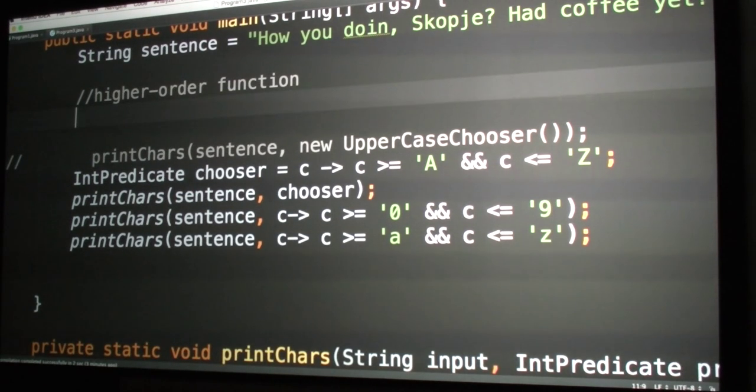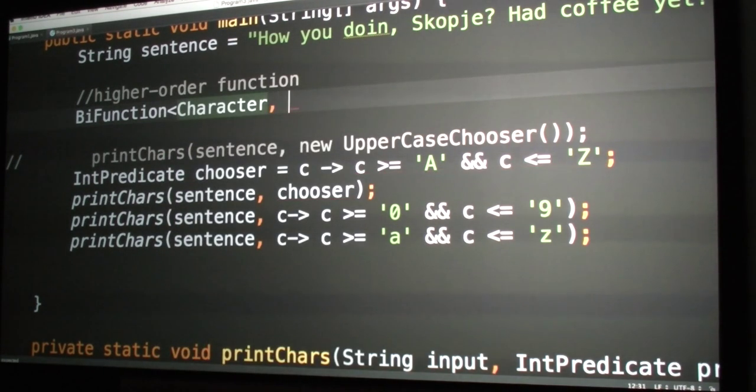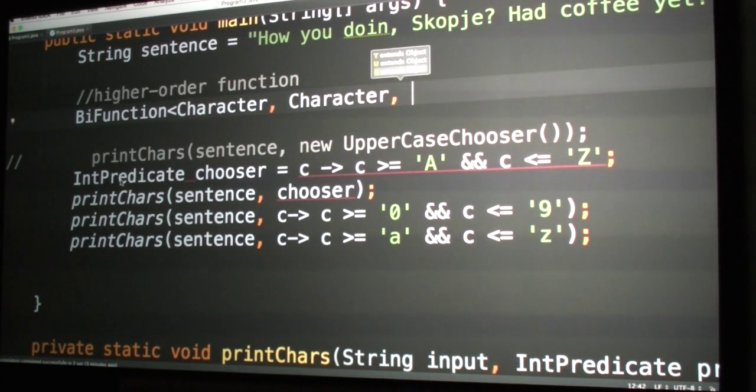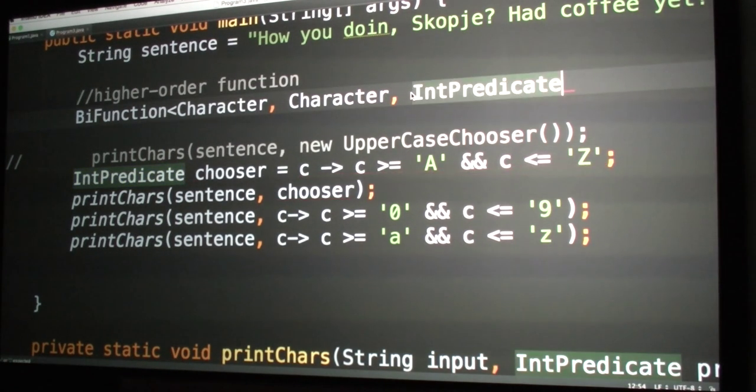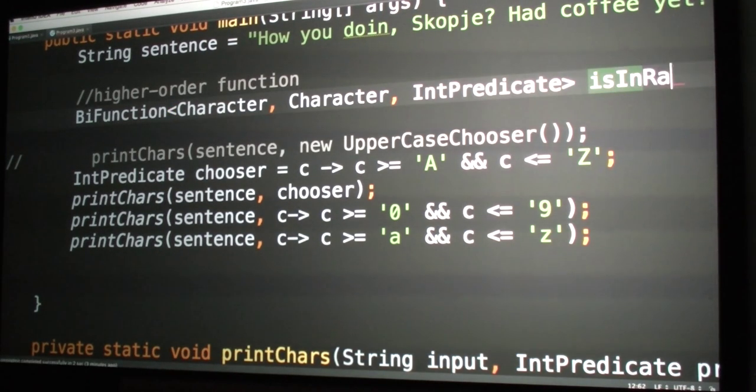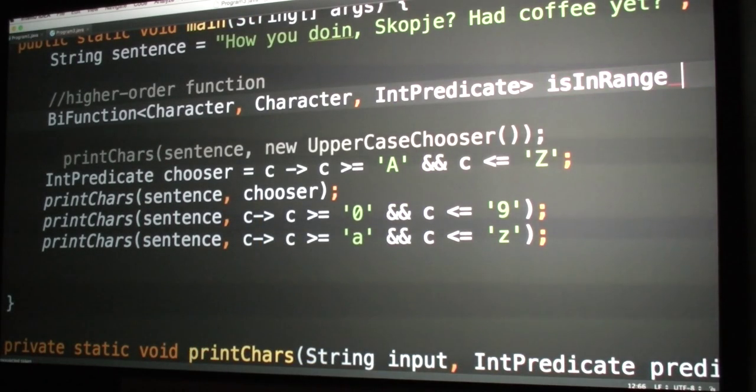So it's going to be a byte function. Now that looks a bit scary. Don't be scared. It takes two characters. It takes a character, it takes another character, and it returns... what does it return? An int predicate. So it's going to be isInRange. It sounds scary, don't be scared.